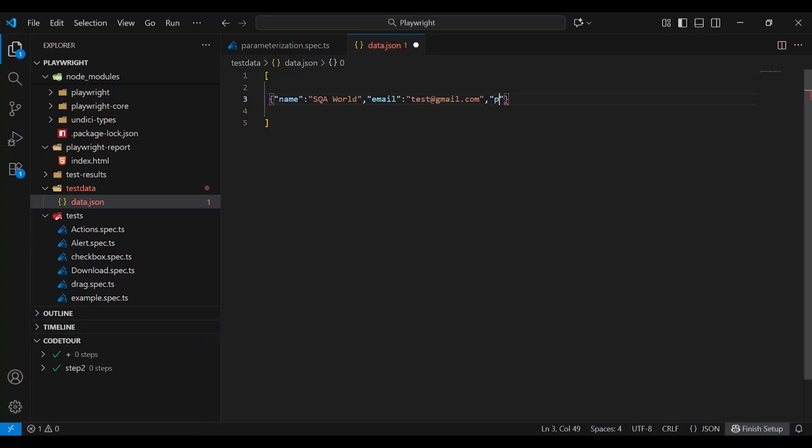After entering name and email, enter phone and message. Double quote and then enter phone. Suppose we enter the phone number 1 2 3 4 5 6 7 8 9 0. This is the phone number. Here we need to enter a double quote. After entering the phone number, we need to enter message. So here we will enter message and then the message value, testing message. And save this file.